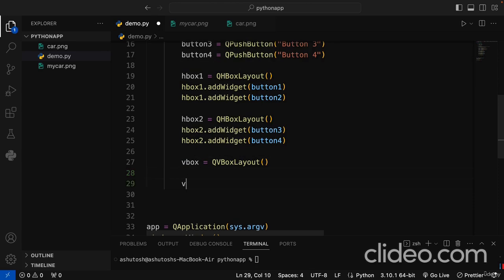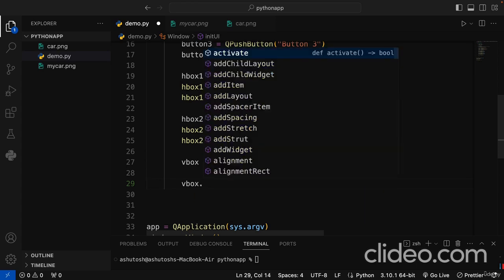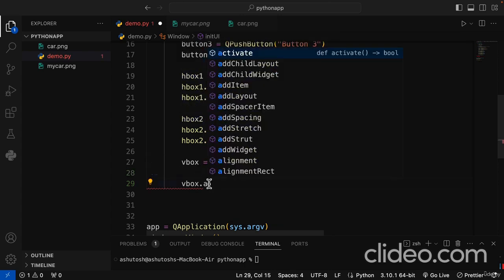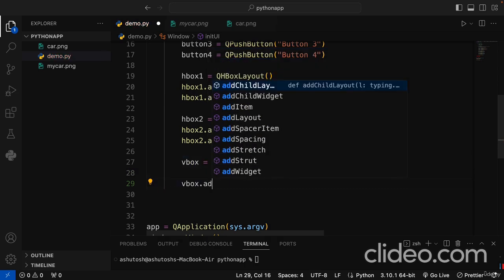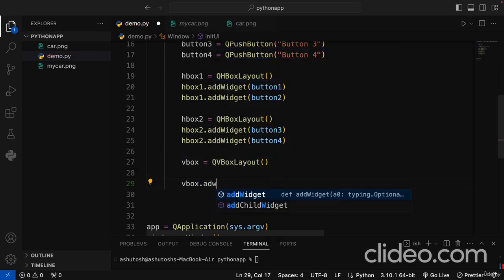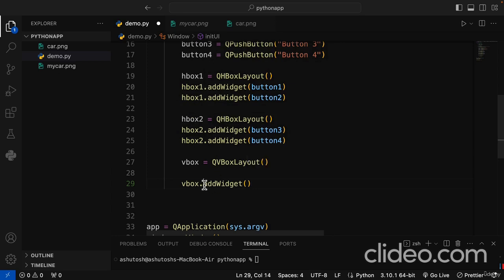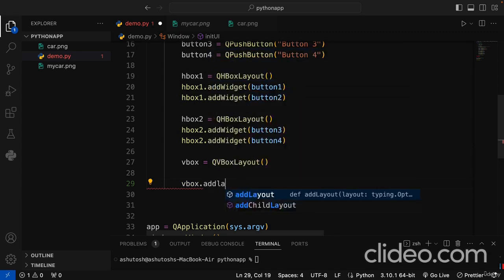So over here, I would say, take the VBox which we have just created, and I want to add hbox1 and hbox2 to this. Now I could say vbox.addWidget, which allows us to add widgets, but hbox1 and hbox2 are not widgets, they are layouts. Therefore, to add a layout to an existing layout, I have to say addLayout instead.